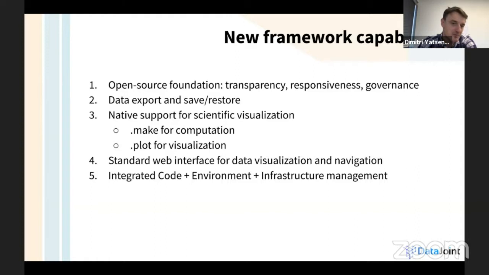We need new capabilities for data export, save, and restore. So right now, DataJoint really is used as a workflow tool, but increasingly people need to export the data for use in other tools, and it can be done right now, but it's pretty difficult. It takes extra steps. So we want to add these capabilities to automate and streamline this process, including for exporting into NWB, for example, Neurodata Without Borders.